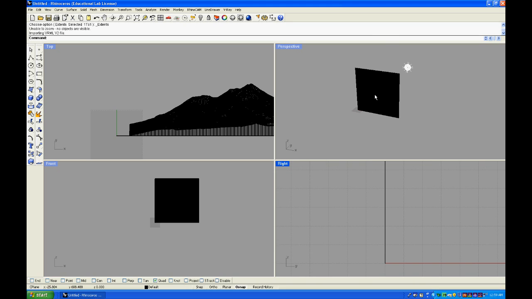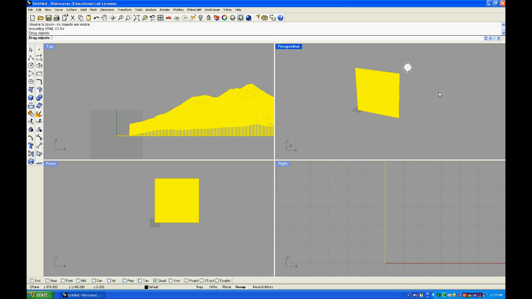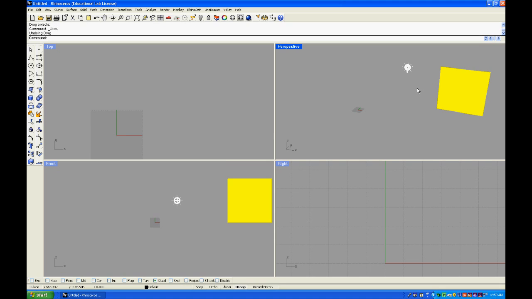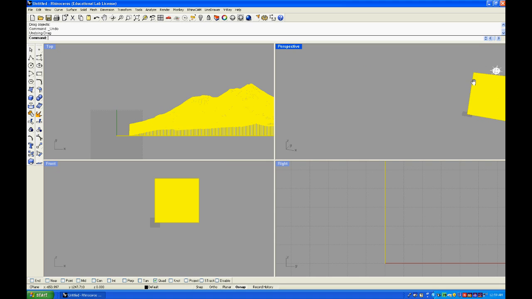Sometimes your model might be off center a little bit. Actually, let me just undo that for a second. Let's say I'm over here like this. When I go to rotate, I'm not rotating around my object any longer. I'm rotating around a point somewhere around here.